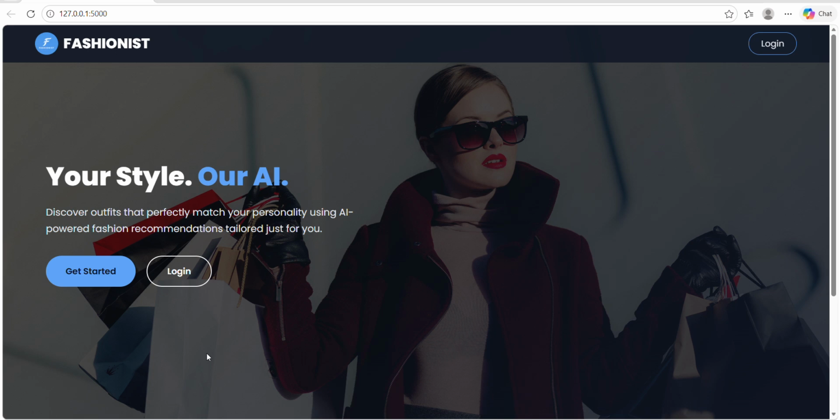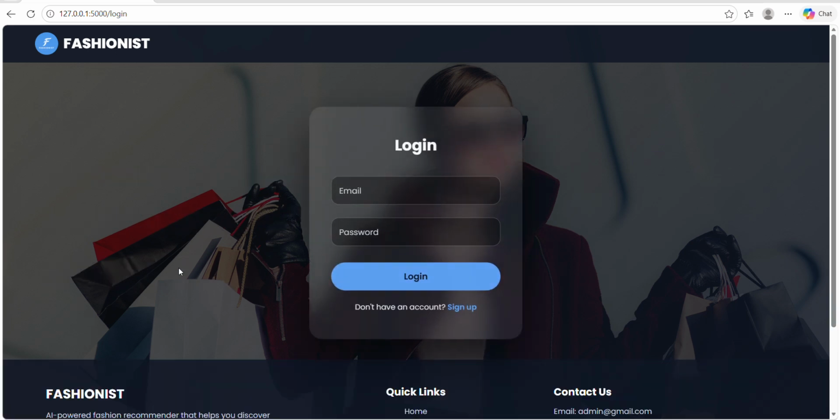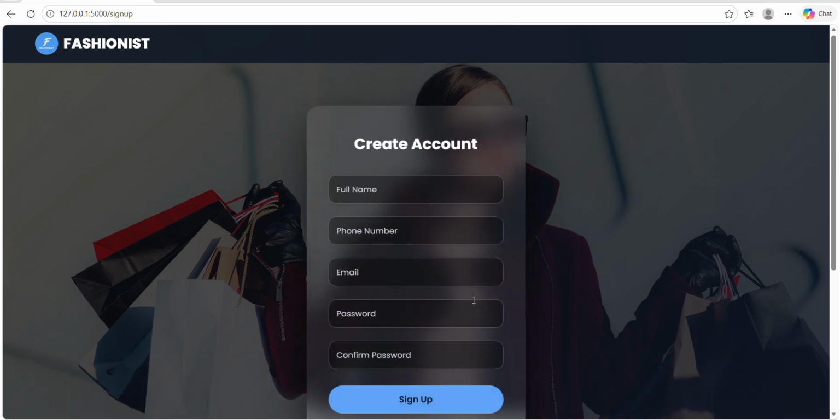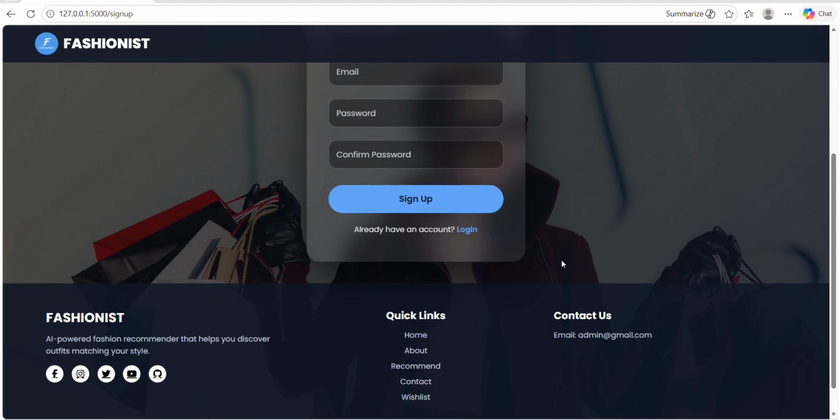This is my project homepage. And first, the user has to log in. If the user doesn't have an account on our website, then he has to sign up first. After signing up, he can use our website.